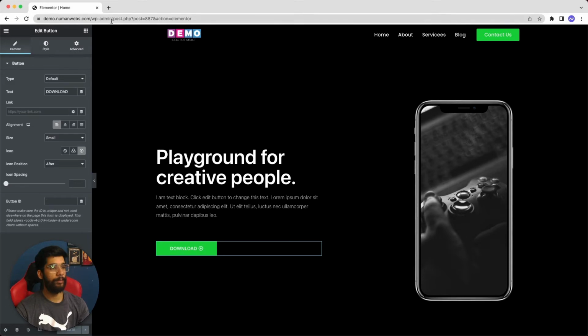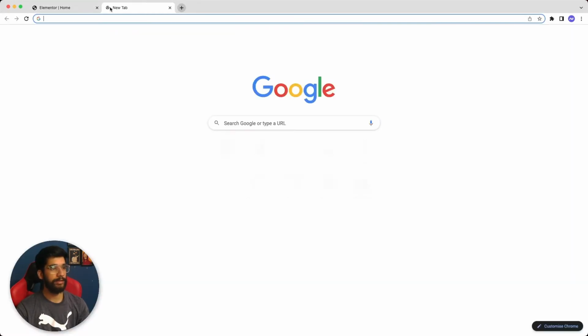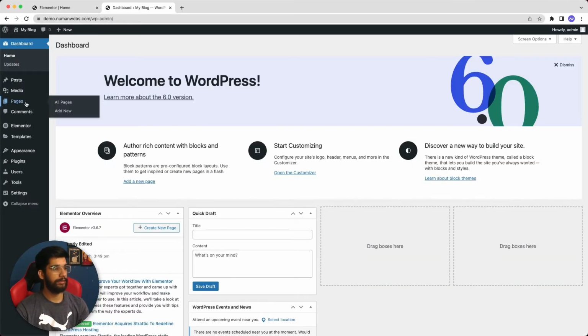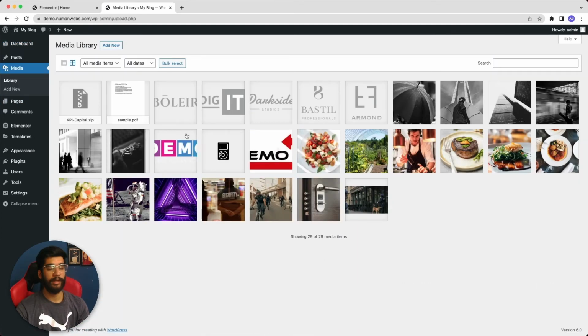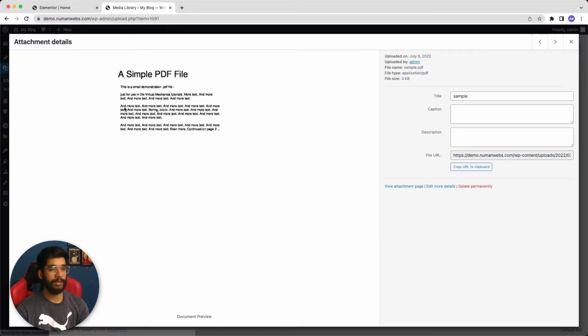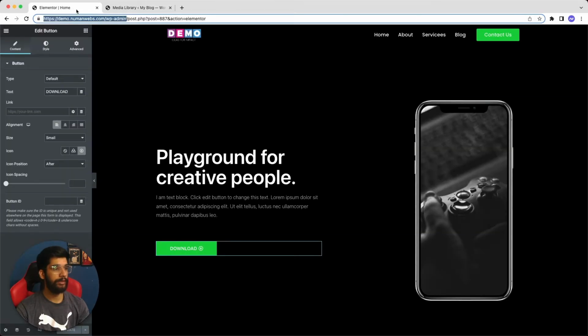For that we will open the media library of our website, and here it is, and upload that specific file into our media library. In my case, I already have a PDF uploaded in the media library. After uploading that asset into the media library, you will simply copy the URL of that asset by clicking on this button, copy URL to clipboard, and just go back to the editor and paste that link.